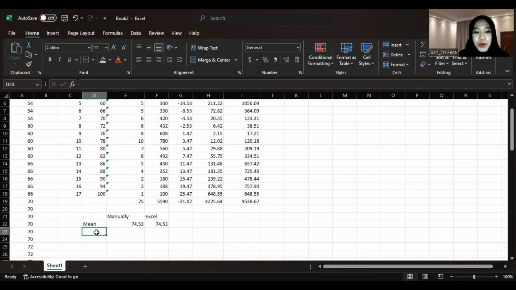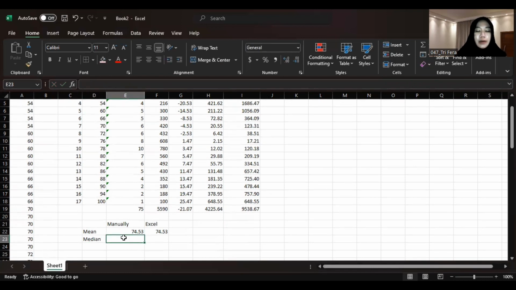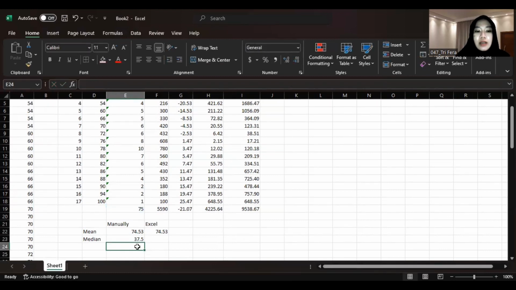Now we're gonna move on to the median, which is the middle score. Manually, we would find it by dividing the 75, the number of students, by 2, because it's in the middle, right? So it's in the 37 and 38 place.